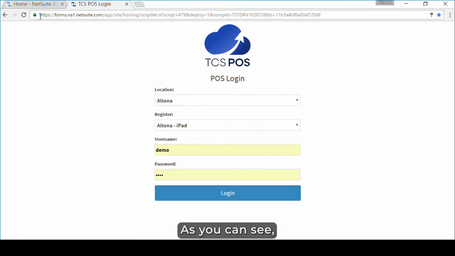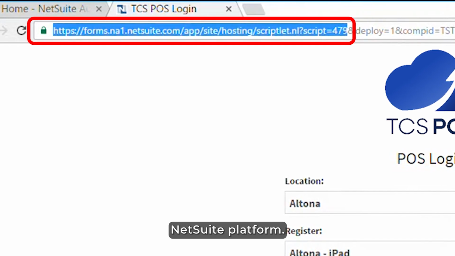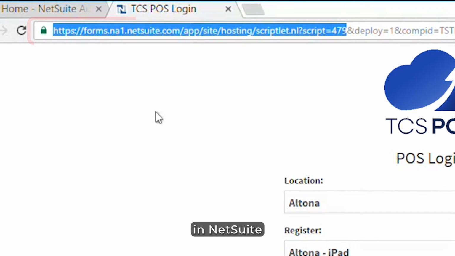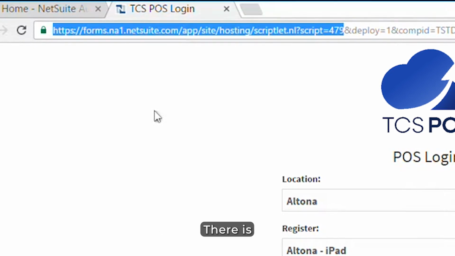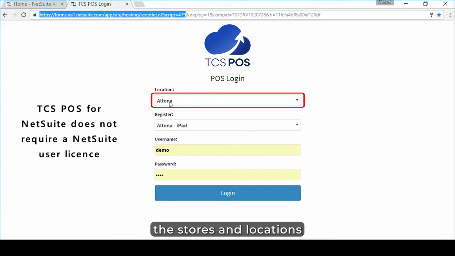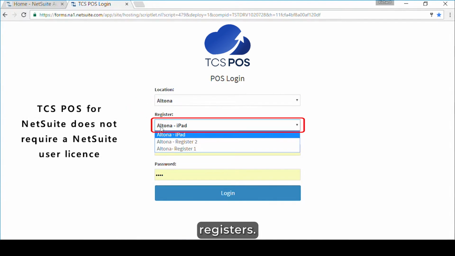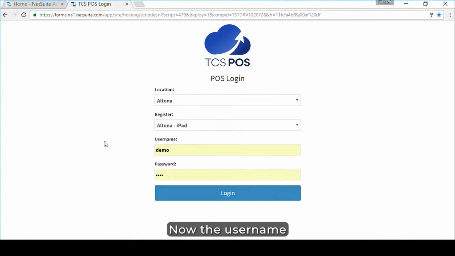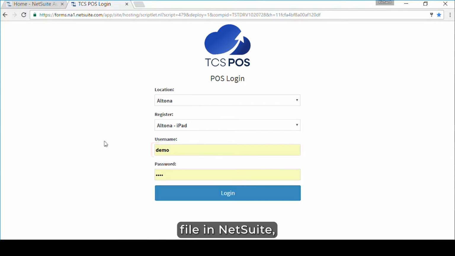As you can see, TCS POS for NetSuite is built on a NetSuite platform. All the data is held in NetSuite. All the processing happens in NetSuite real time. There is no syncing of data. You can see the stores and locations, registers. Now the username links to the employee file in NetSuite, which then links to the sales rep for sales rep reporting in NetSuite.